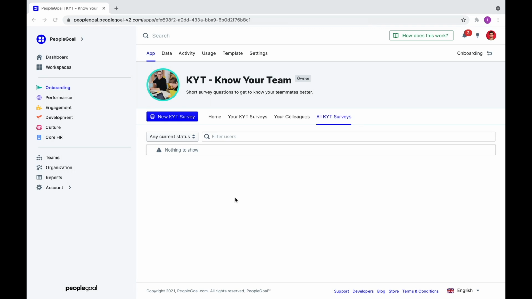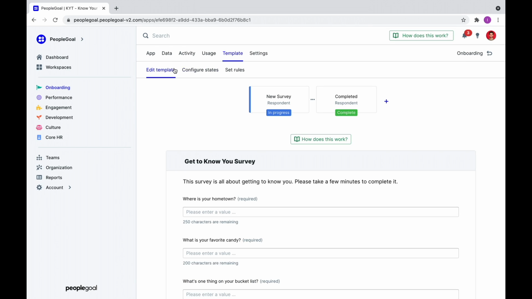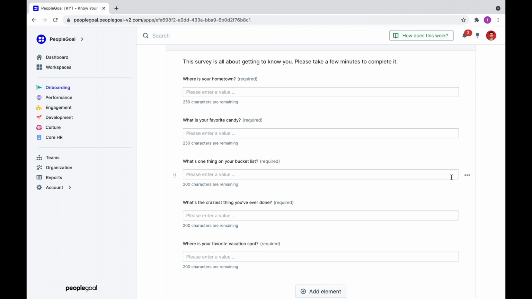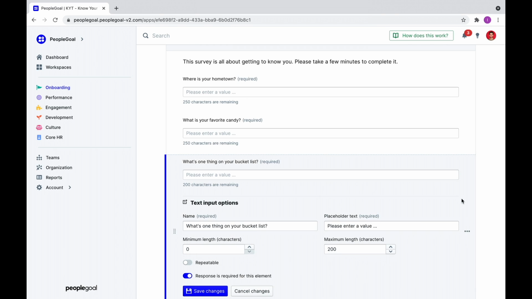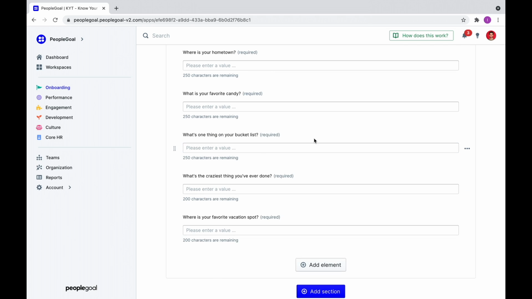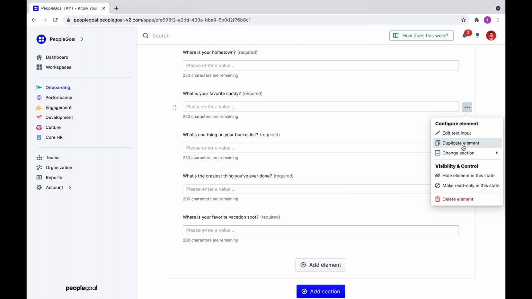To edit your Know Your Team survey, go to Template, then Edit Template. You can edit a pre-existing element by going to the right-hand side of the screen, clicking the 3 dots that appear, and then Edit Element. Make your changes, and then make sure you click the blue Save button. You can duplicate an element by again going to the right-hand side of the screen, clicking the 3 dots, and then Duplicate Element.